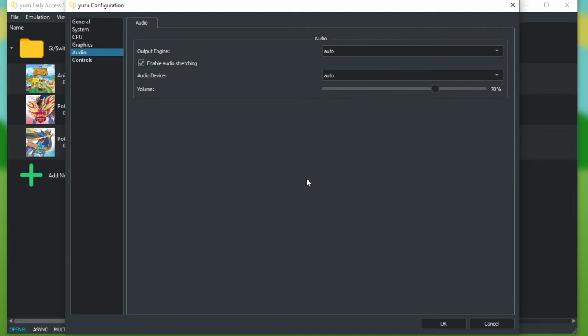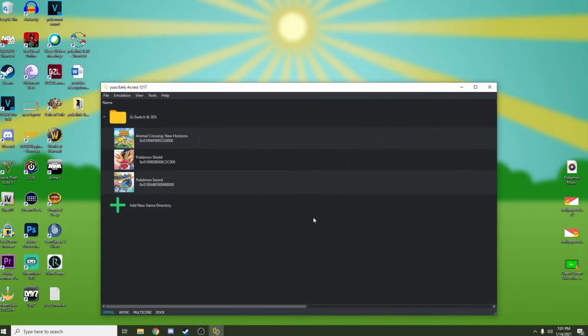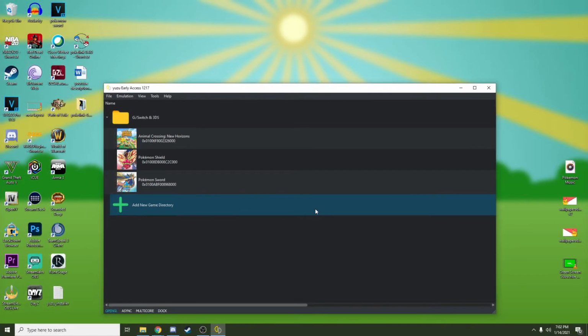Audio, I put it on about 70% because that's how I like to record. I don't like it to be too loud. I kind of like to hear myself when I record. As far as controller, the best thing to do is use it docked. I think docked makes it run just a hair bit faster. And then I use a pro controller because I use an Xbox controller. So those are my settings. They're pretty standard for the game. You do have to have a decent computer to run this emulator, as it does take quite a bit to do it.